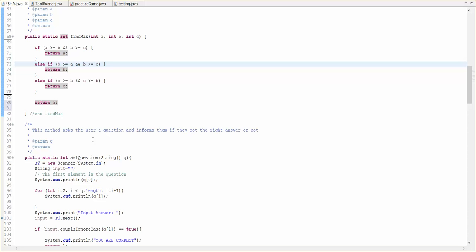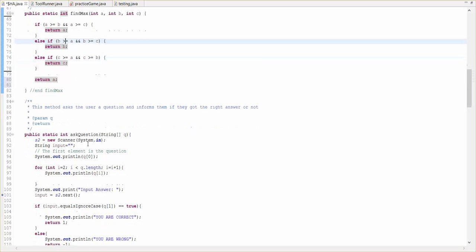This next method asks the user a question and informs them if they got the question right or not. This is an integer, and it's using an array called, in our case, string q. The method itself is called askQuestion. So string input is blank for now. The first element is a question, so system.out.println q at 0 is going to print out the question. The next part are the possible options you have as answers. So it's going to go through them and print out the options.